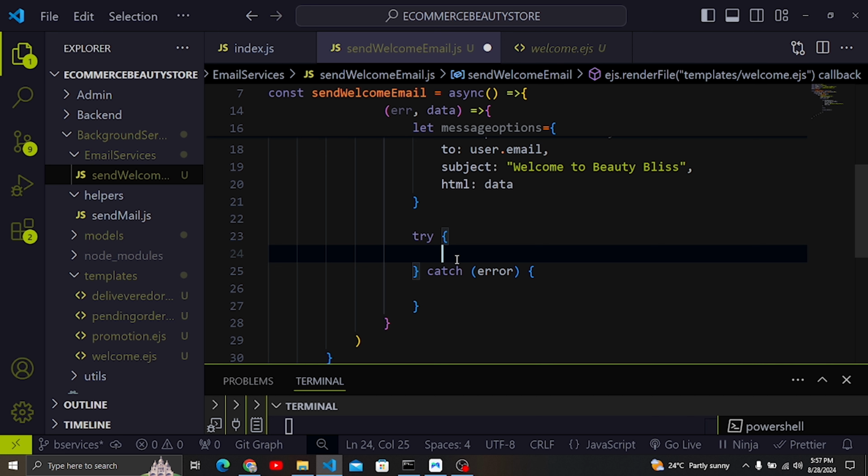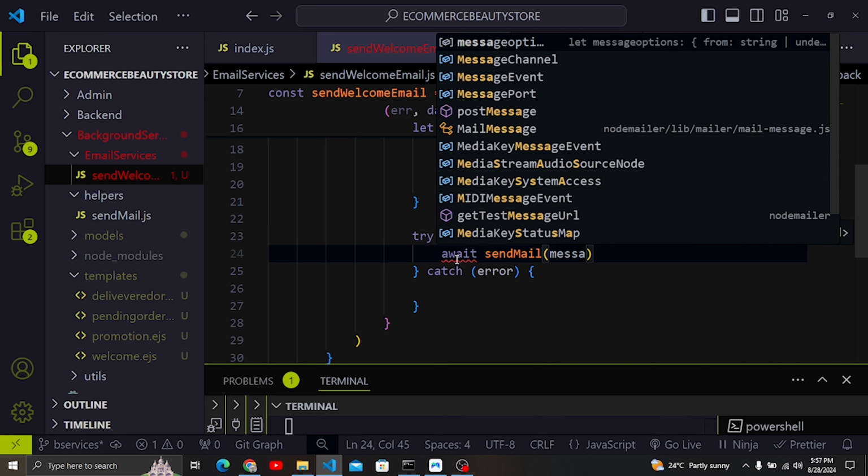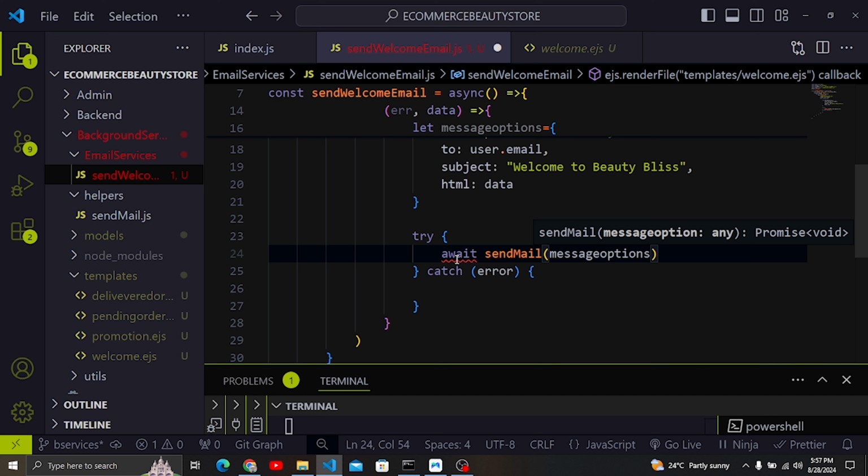So I'm going to just say await and then sendMail. So you can see the sendMail here, and for the sendMail we need to pass in the message options. I explained this in the other video, so if you haven't watched it, kindly go back to understand what these message options are.